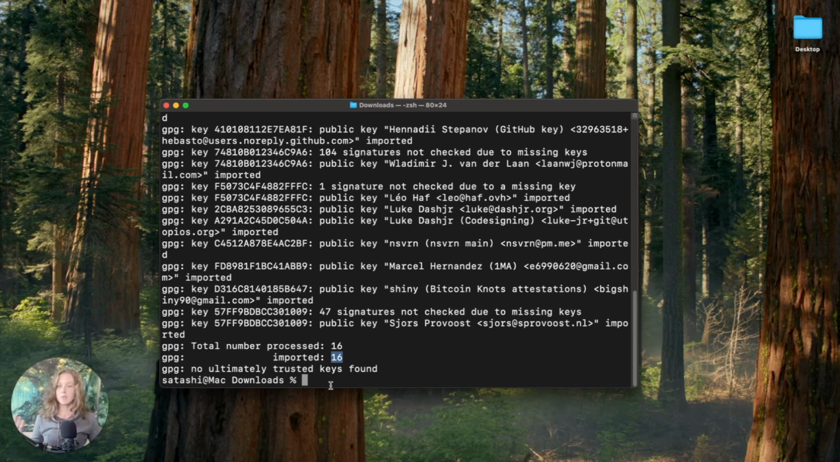Now, only a few of these developers have actually put their signature on the .asc file, but now we have the entire repository for every developer that contributes to Bitcoin Knots. So for the next time that you verify a release, you won't have to do this step of downloading and importing the builder's keys again.